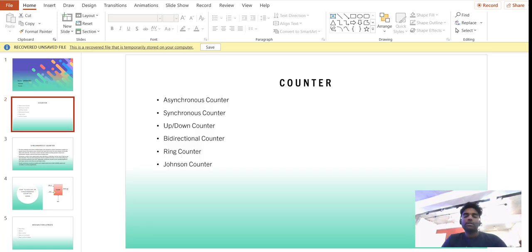Here I just wanted to cover the counter. We have a variety of counters like asynchronous, synchronous, up, down, bidirectional, and Johnson counters. Among these, synchronous counters are mostly used because the clock is used commonly across all the flops, and it increases the speed and the reliability. Due to these features, we are going to go for the synchronous counter.